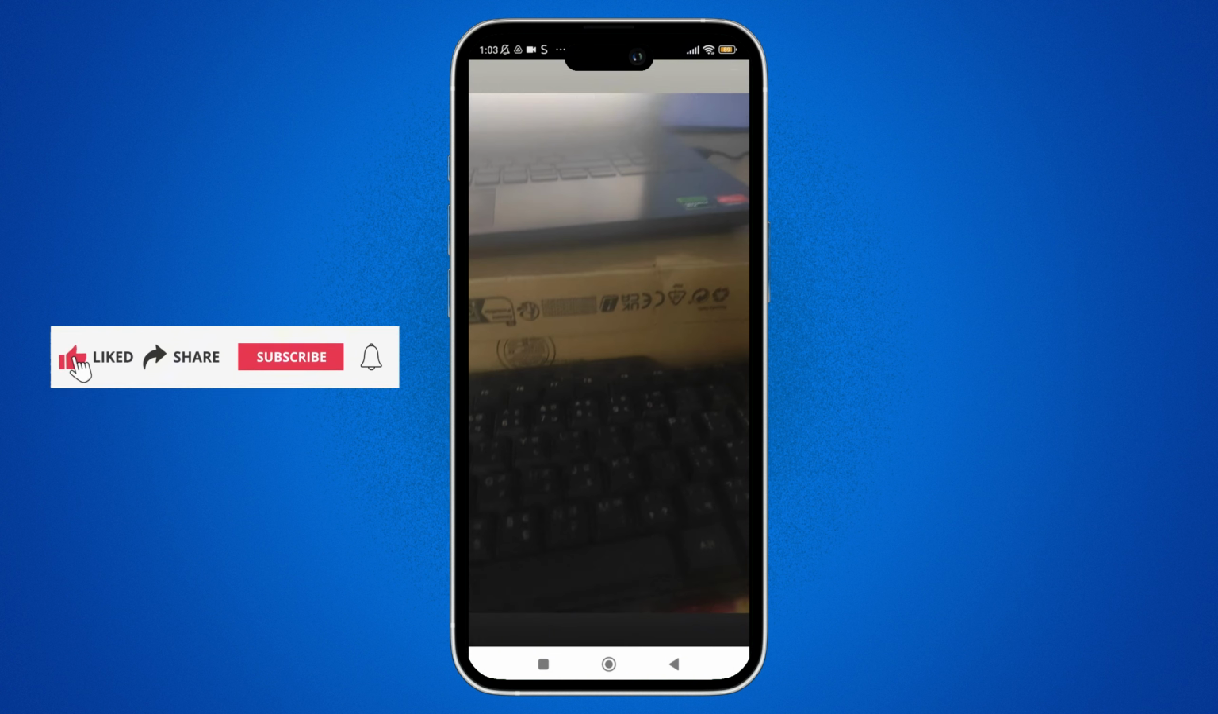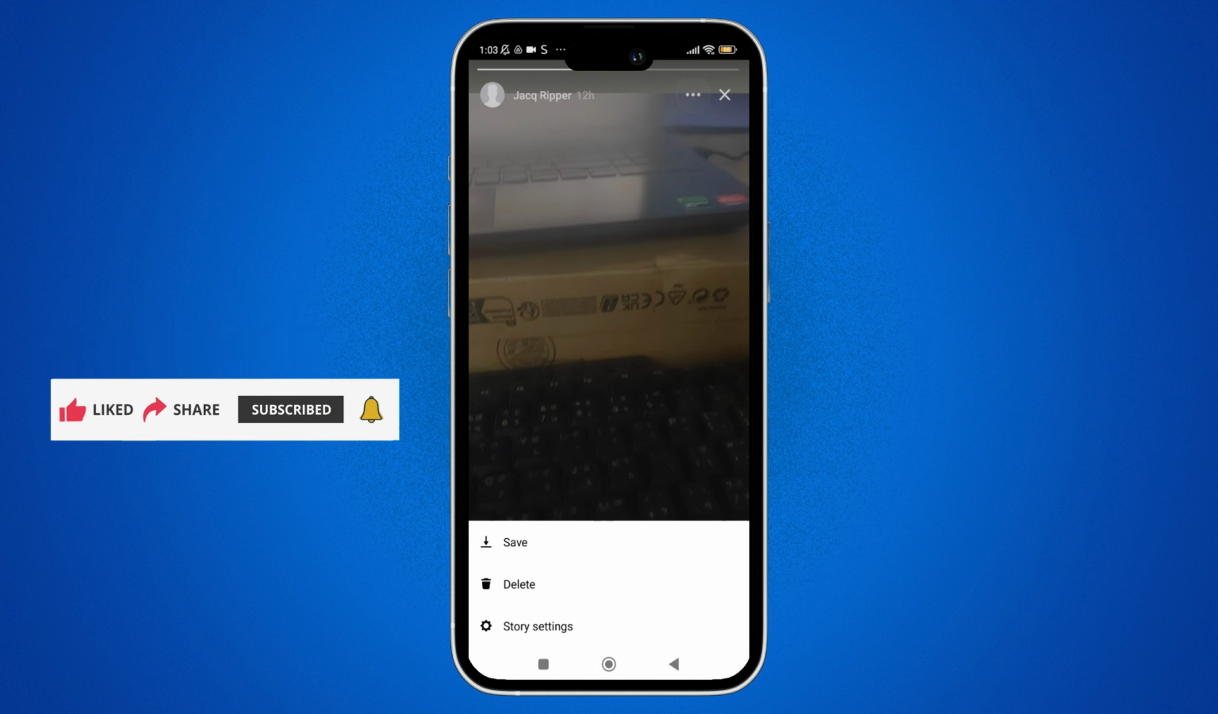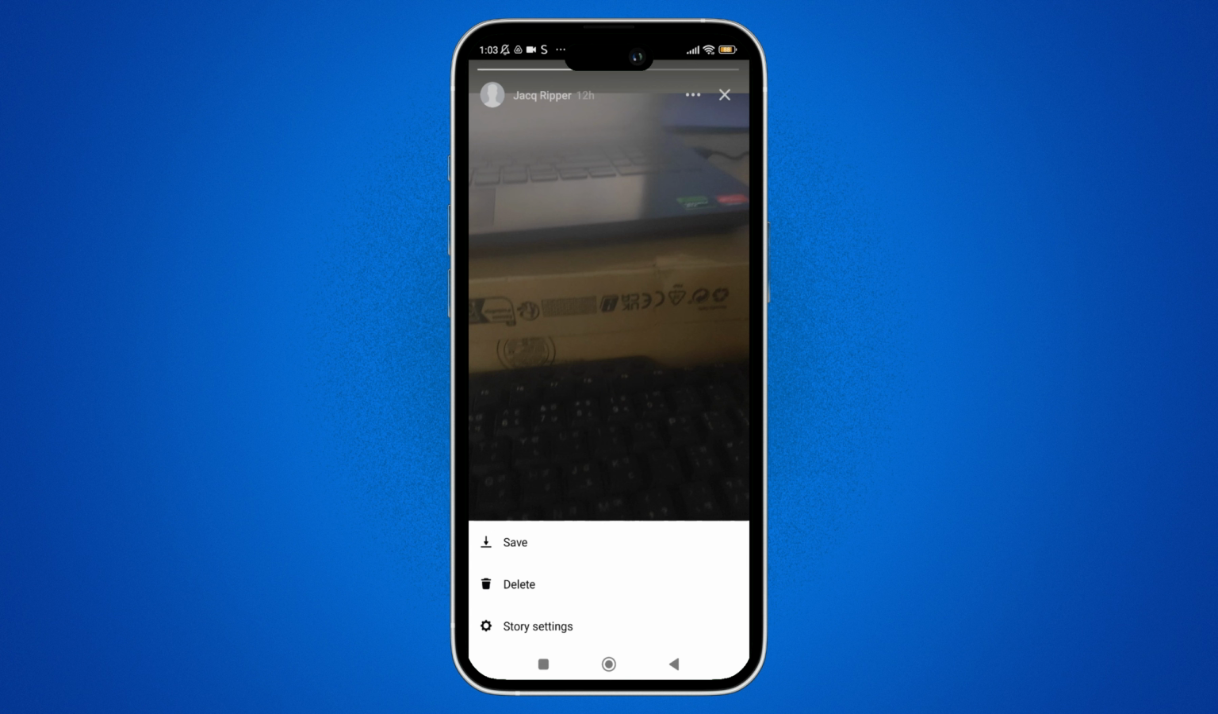And now here, once you're inside the story, then you can simply tap on the three dot icon shown in the top right side of the screen. And now here, once you tap on it, a pop-up menu will appear.